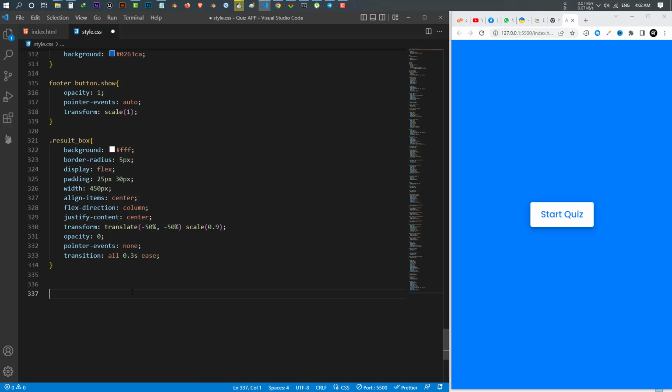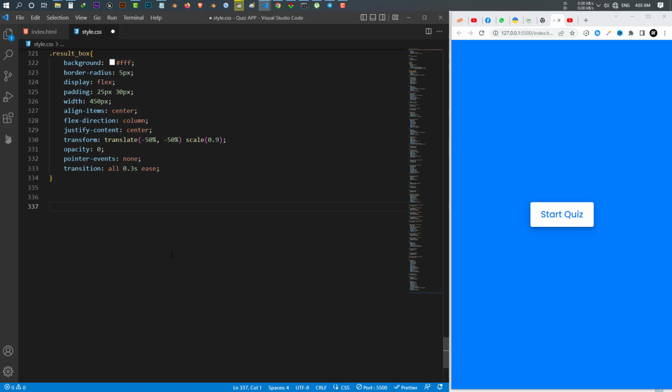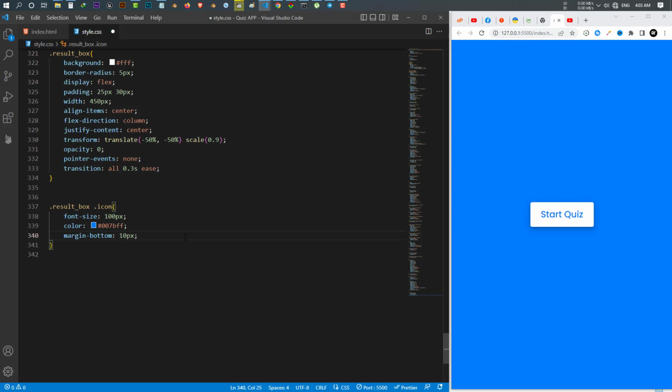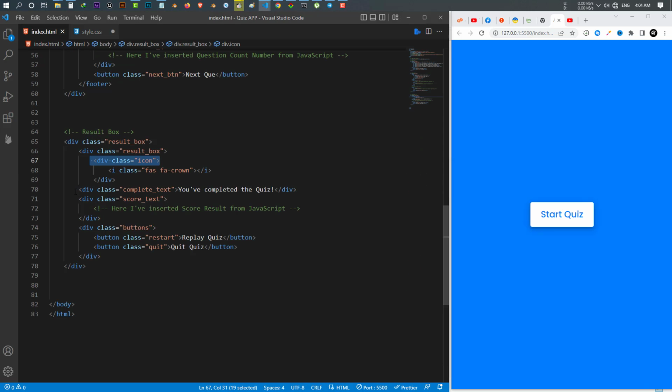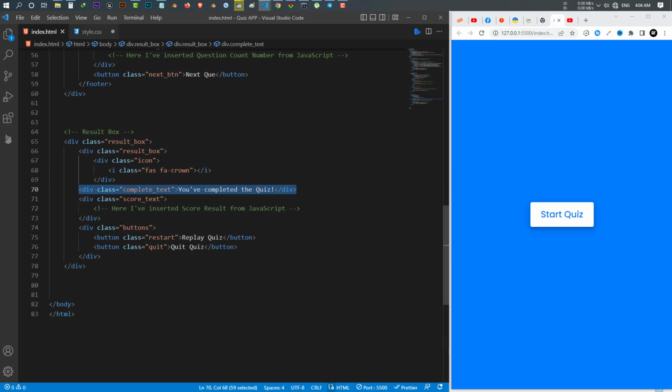Okay, after that, if I check the result box, there I have an icon, so I must apply some design to my icon. So from the result box, I select the icon, I set the font size to 100 pixel, I change the color, and I give it some 10 pixel margin at the bottom. And after that, I have this div with a complete text, which will display the complete text: you have completed the quiz, so we have to select that one and give it some design. So I selected the complete text, and I set the font size to 20 pixel, and I also give it some font weight.